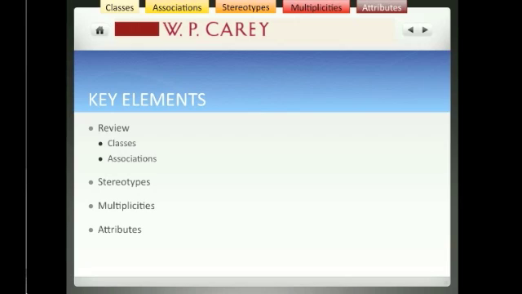The following videos will walk through first developing the initial model with classes and associations, and then additional videos will demonstrate how to add in the stereotypes, the multiplicities, and the attributes.